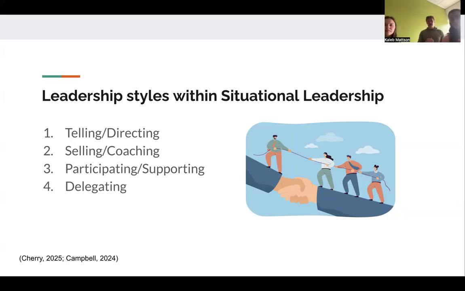And just as a heads up, a lot of times with the first three leadership styles, they can be referred to by just one of the names. So it may just be telling, or they use directing, and vice versa for selling, coaching, participating, supporting.